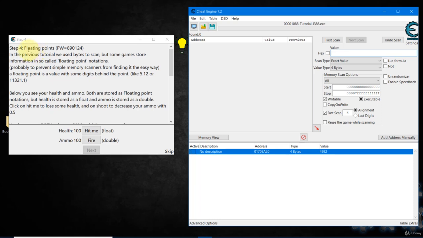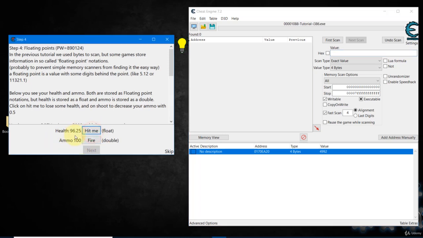So here we see there are two values, health, which is a floating point number, and ammo, which is a double. If we click on hit me, health will decrease. So the floating point, we want to scan two things.